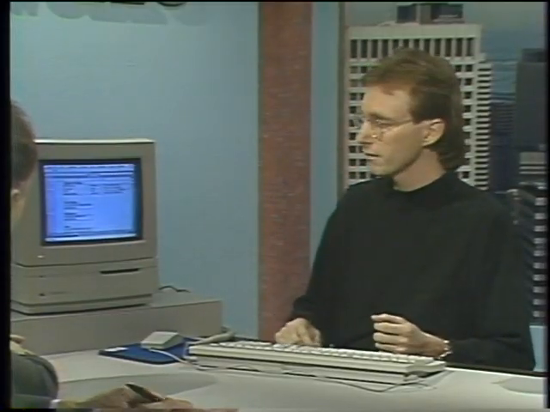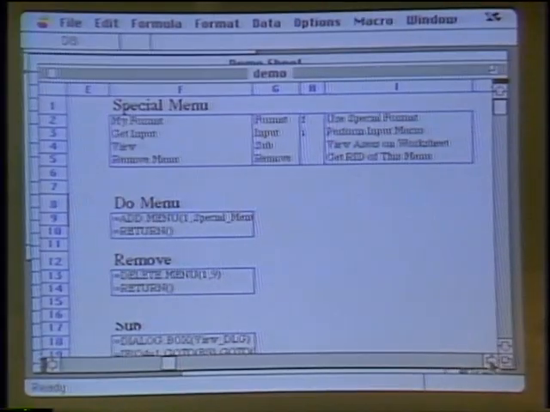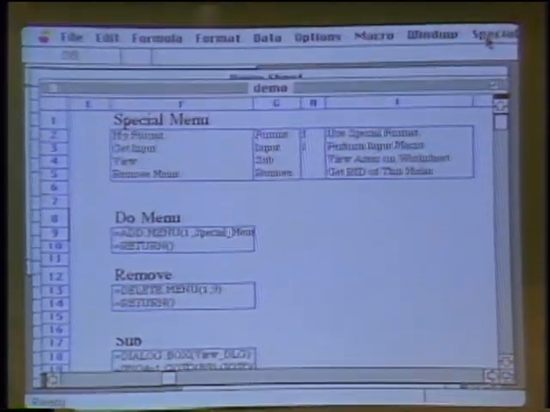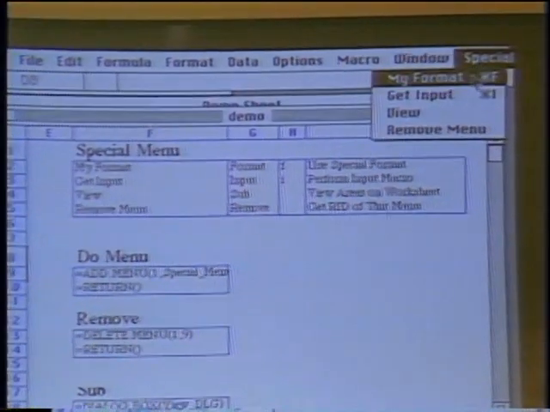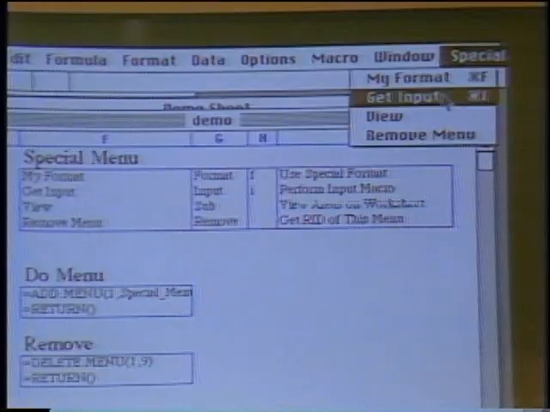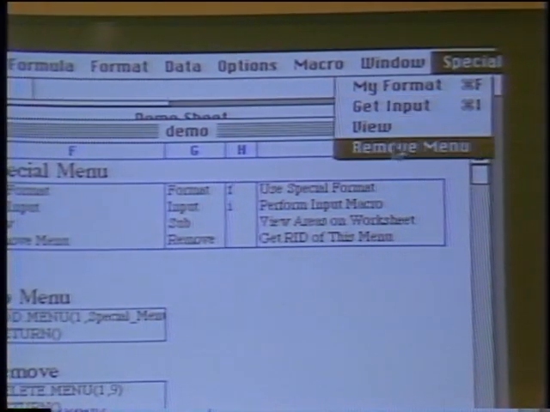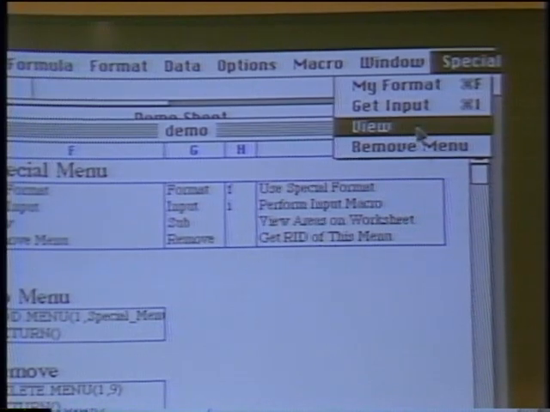And I've got one here that combines some of the macros that I just did. With Control M to bring up the menu. Up there in the right corner of the screen is the special menu that I just added. And inside are these macros: this is the format macro I did earlier and the get input macro I just did. And let me show you one that does even more.